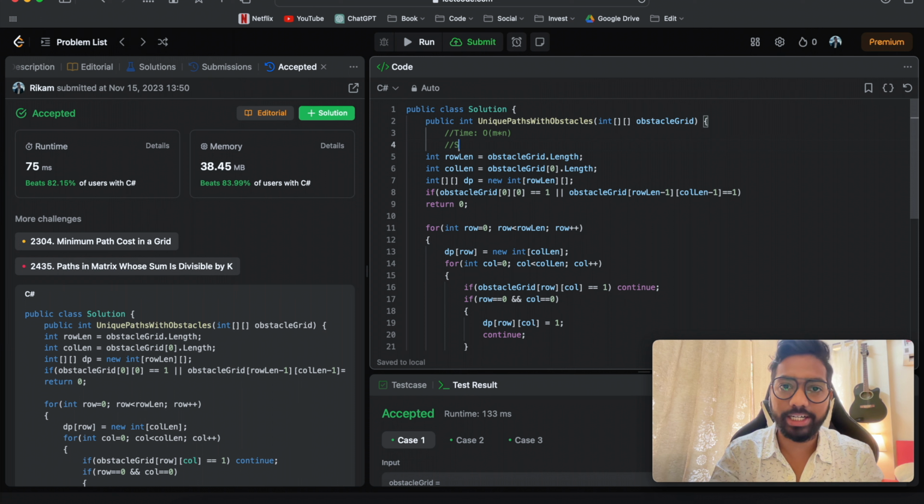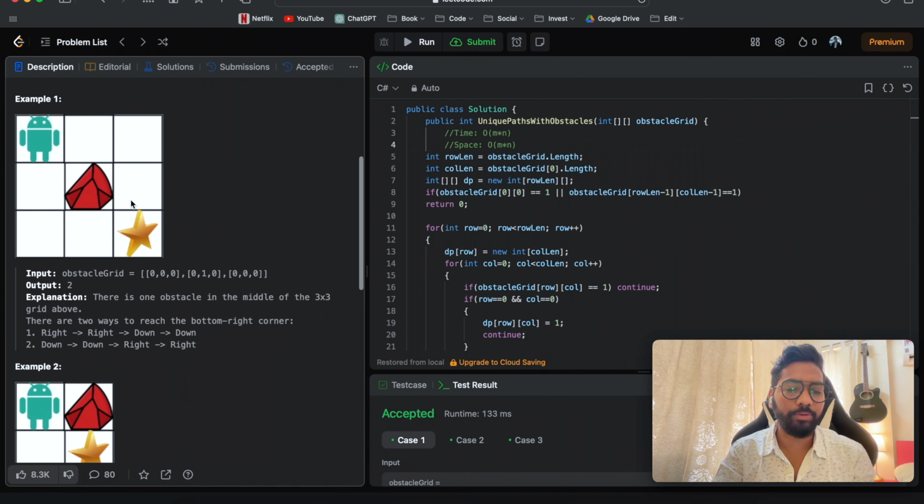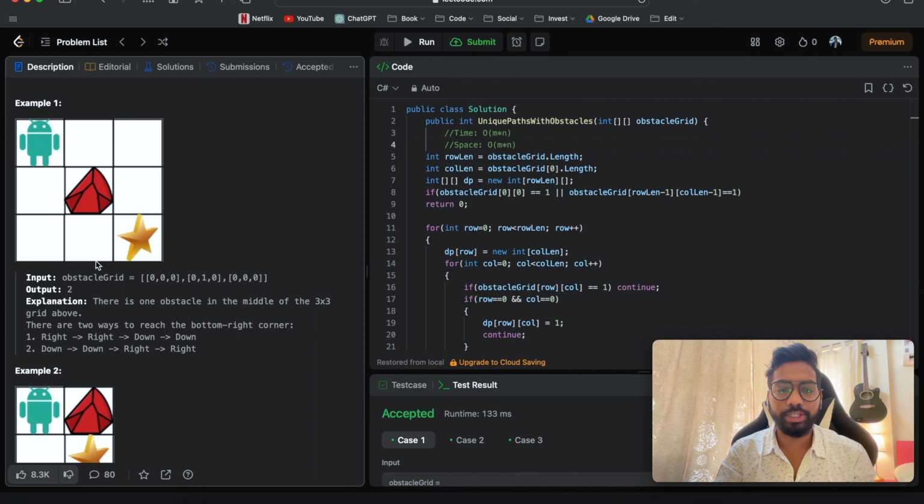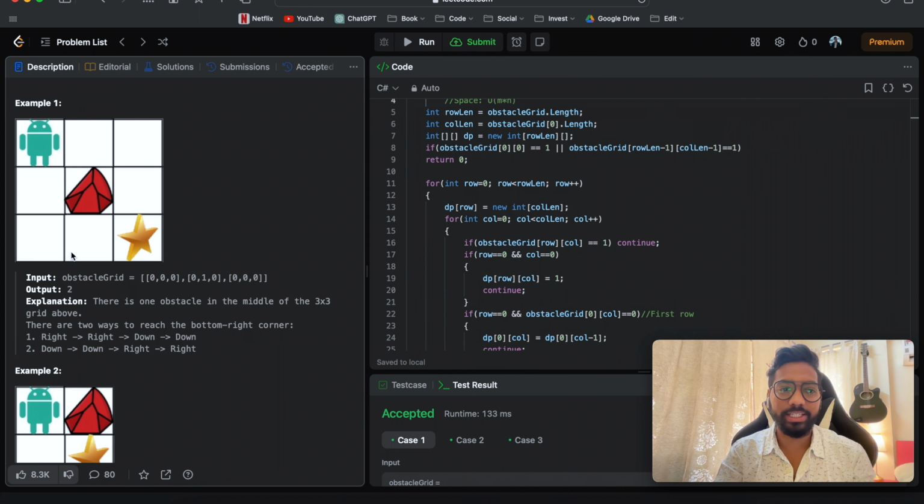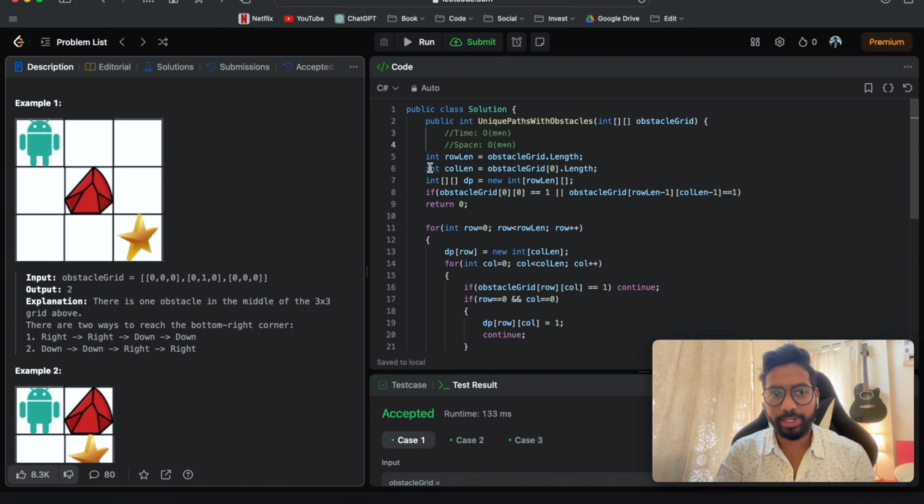Okay, for space, we did create our DP grid to store all the values of cells. So again, m into n. Let me explain that with an example. Here we had m is 3, n is 3, so 3 into 3, 9. So we created a DP array of 9 cells. That's why that space complexity, and we run the loop for each of the cells. That's why this time complexity. So that's how we are coming to this space and time complexity.